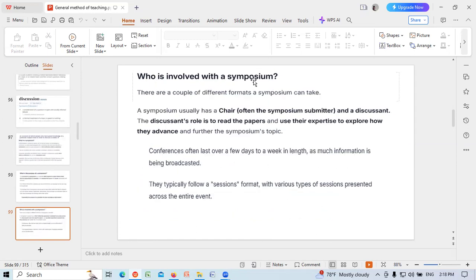Who is involved within the symposium? There are a couple of different formats a symposium can take. A symposium usually has a chair, often the symposium submitter, and a discussant. The discussant's role is to read the papers and use their expertise to explore how they advance and further the symposium topics.